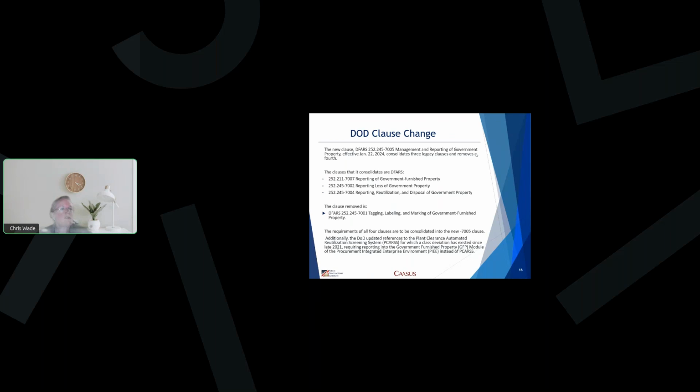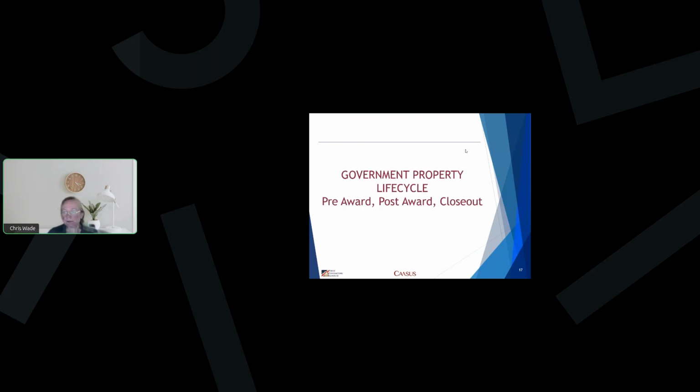All right, so let's talk about, yes. Sorry, before we do get to this next section, we had a few questions. Regarding the guidebook, someone said they were not able to find it. This is the DCMA guidebook for GovCon property administration, correct? It's property guidebook, yes.